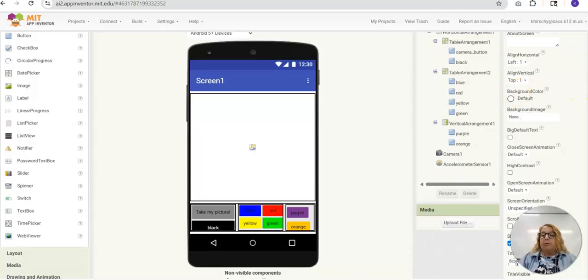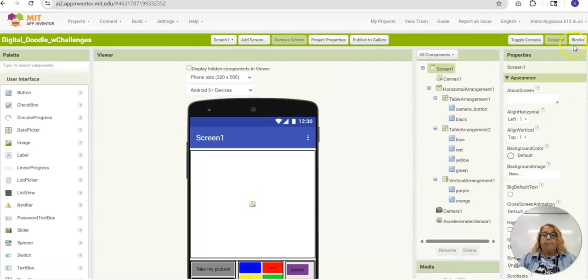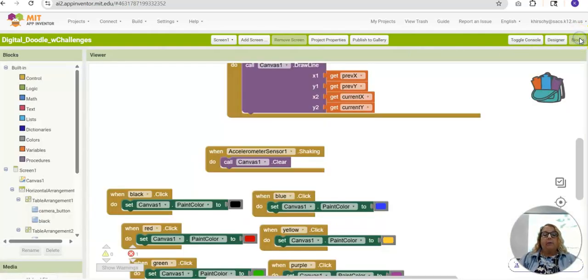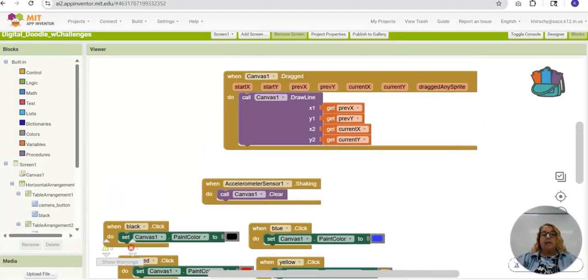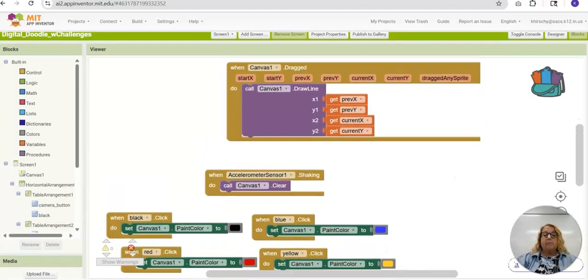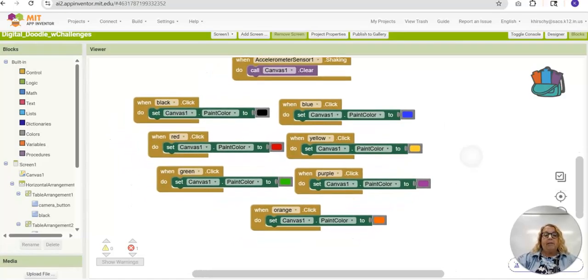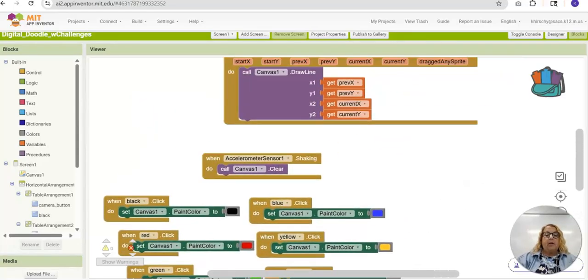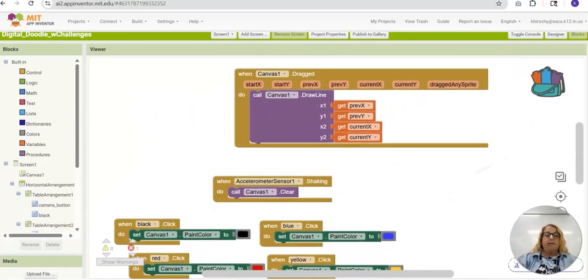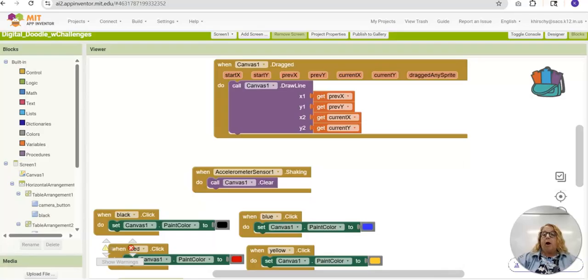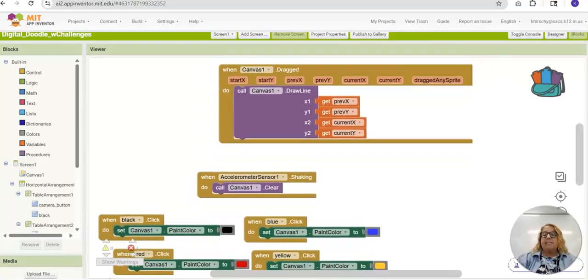Just to show you, this is in the designer mode, and this is where we pull things out. This is the blocks mode, and you'll notice there's a lot of different blocks. The canvas when it's dragged out, here's the buttons for clicking, here's the buttons for shaking it and getting rid of it, canvas one clear. So we've got some good stuff in there, and that's how you create it. Not too hard, but it has some details.